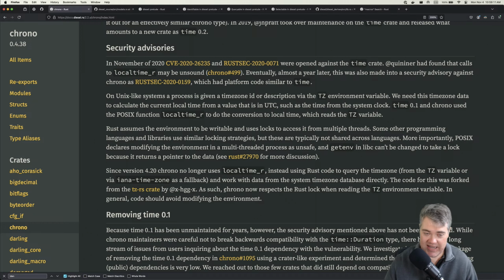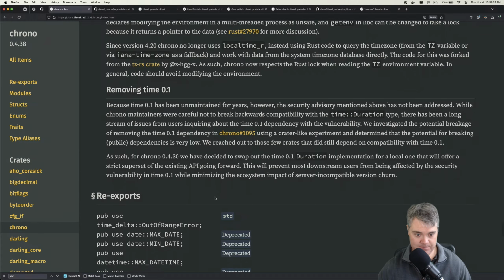So basically what they're saying is that Chrono 0.4.20 or greater no longer has the security concerns that everybody was concerned about up here. So Chrono is perfectly fine.